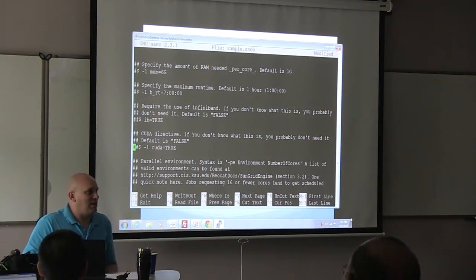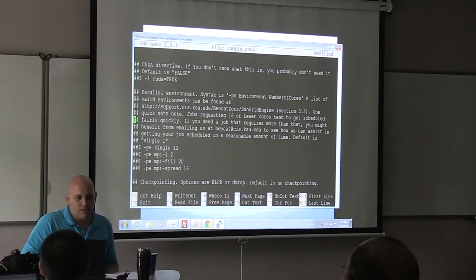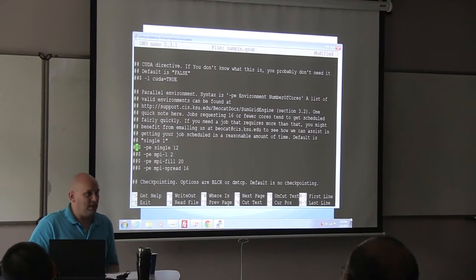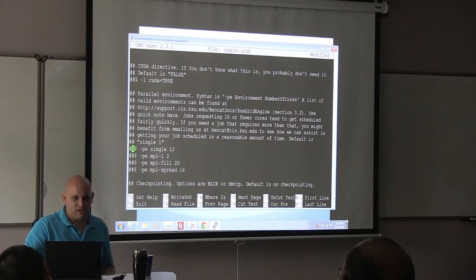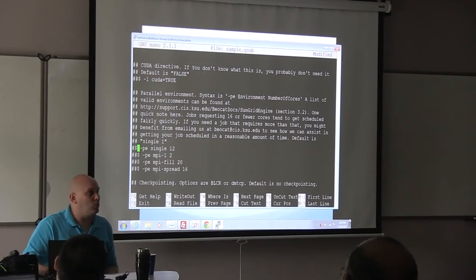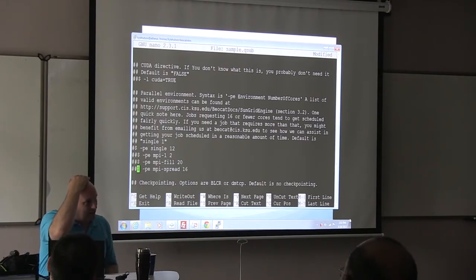Anyway, I put in, like I said, the most common ones that we see here in the sample. So all you've got to do is comment out that first hash on here and submit your job. Different parallel environments. The default is single and one. So if you had a non-MPI job which is using, like, OpenMP, which could use 12 cores, for instance, I could do this one, and now it's set for 12 cores. The different MPI jobs we're going to get into in the next hour, different MPI schemes.